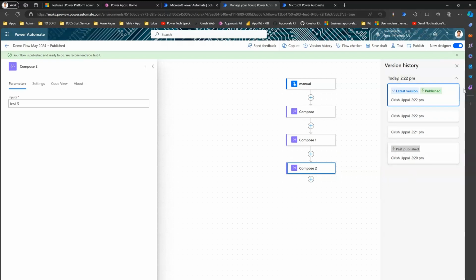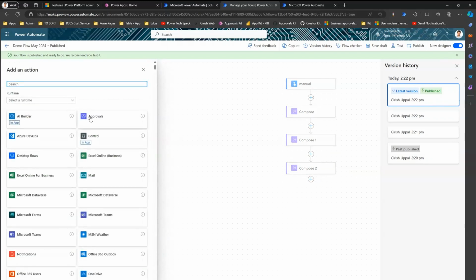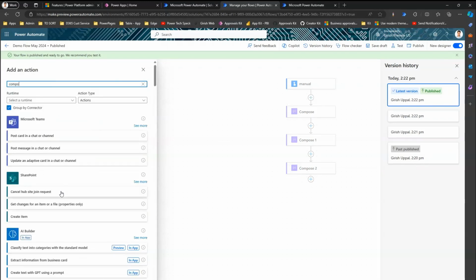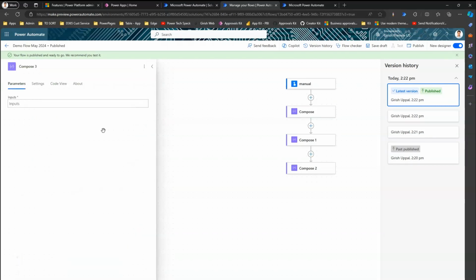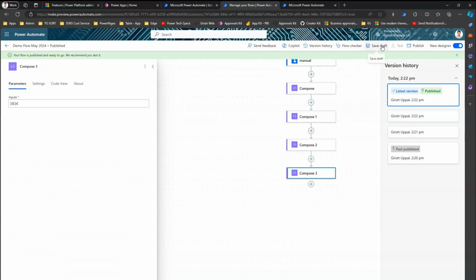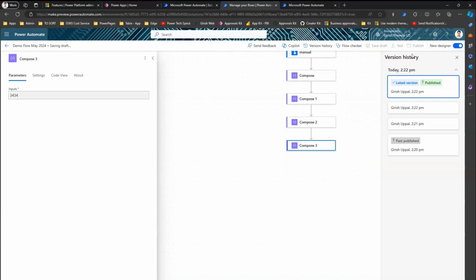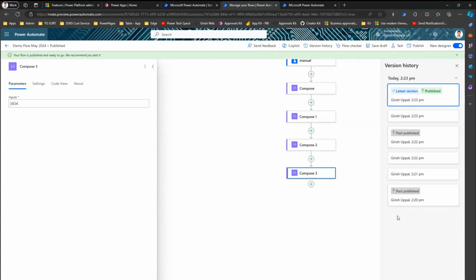So here, just by looking at the screen, I can say that this particular flow was published twice, so one here and one here. And let's go ahead and do one more thing. Let me add another compose action just for testing, and I'll click on save draft. And then again I'm going to publish it. So let me publish this. Once I publish this, I can see that there will be two past published because this is a third publish. Okay, so once it is published, you will see past published twice. As you see over here, past published twice, and this is the latest version.